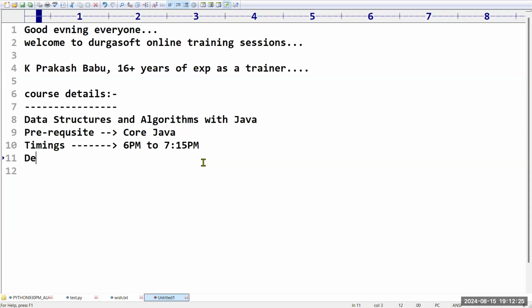What about the demos? The demos are on the 15th today, the 16th tomorrow, which is Friday, and the 17th, Saturday. These 3 days there will be demos, and from Monday onwards we are going to have the regular classes. The duration of this course is 2 months, August and September. By the end of September or the first week of October we can wind up.